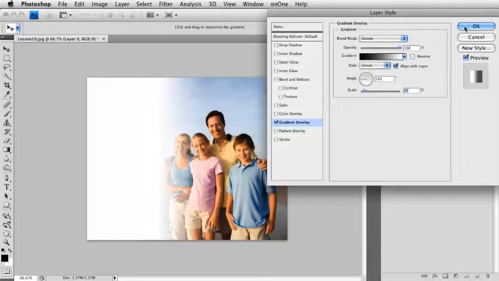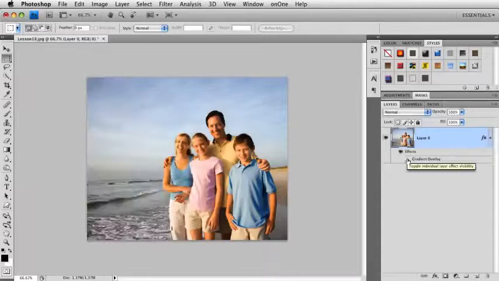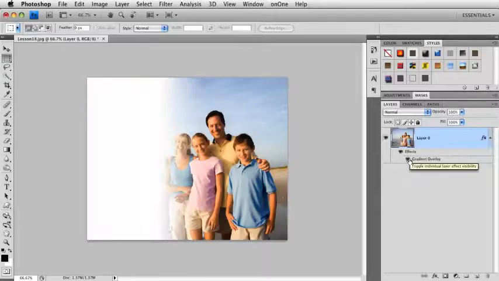Alright, I'm going to click OK. You'll see that it puts that little F icon. That's your indication that there's a layer style attached to the layer. If I turn the eyeball on and off, I can see it's still attached to the layer, but I can hide it if I want to.